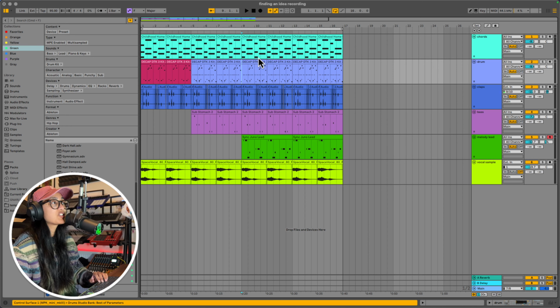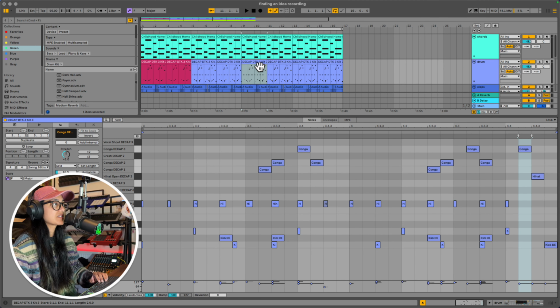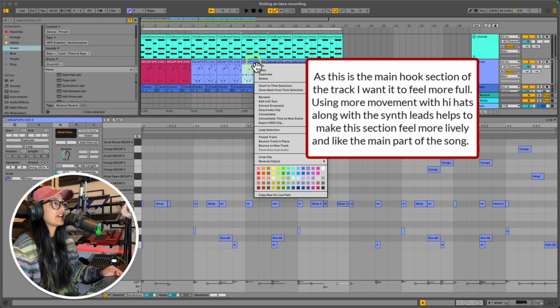And maybe I want to change something here a little bit as well. So we're going to go ahead and click into here, and this time I'm going to add some more hi-hats. So I'm just going to double click those in. So we've added a little bit more movement there. Again, I'm going to change the color of this to something different.